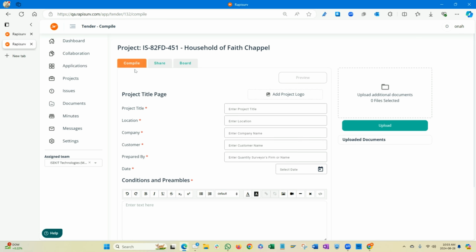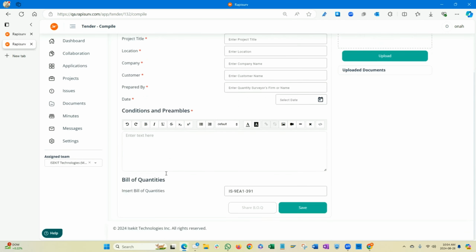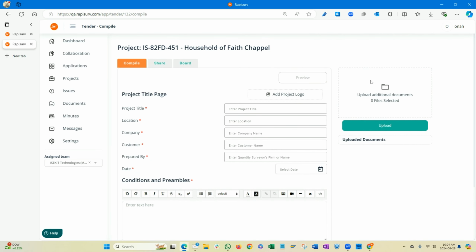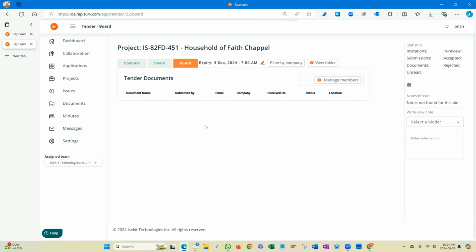These are sub applications within the application. We have the compiler, which is where you compile your tender document, where you have the title page, your conditions and preambles, and then you can insert a bill of quantities. Right now the bill of quantities is added by default because there's a finalized bill for this project. And then you can upload any additional document like specifications, drawings, or anything else you want to send to your contractor. And then we have the sharing view where you can send it to your bidders. And then we have the board where the tender board members will do their work.